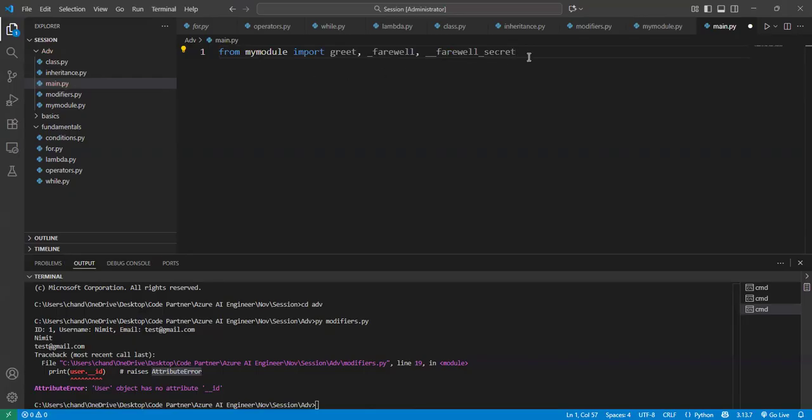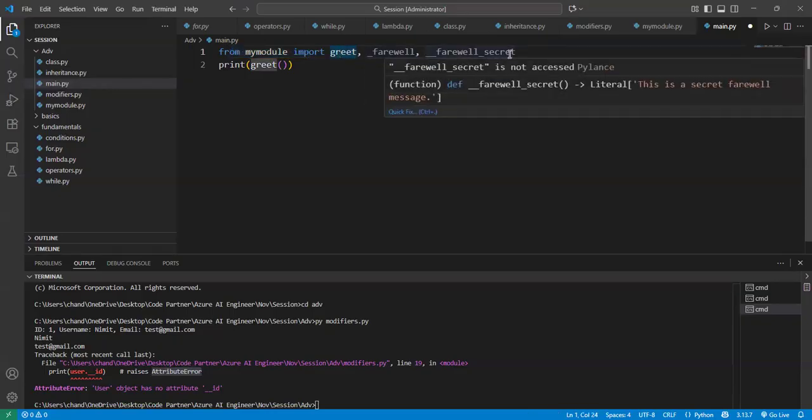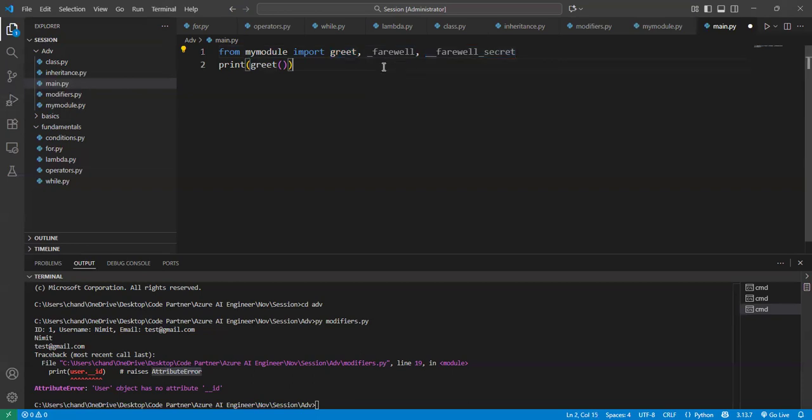Okay, so you can see here print greet. This value comes from the module. My module. This function comes from my module. So you can write from my module import the method names greet, farewell. These things you can call and accordingly you can print here.